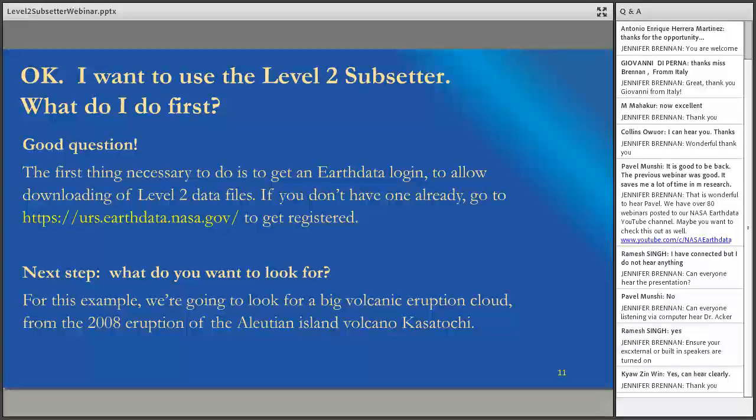So once you've done that, you'll probably want to look at something. In this case, we're going to look at a very big volcanic eruption cloud. This came from an eruption of a volcano in the Aleutian Island chain called Cappadocia, and it occurred in 2008.